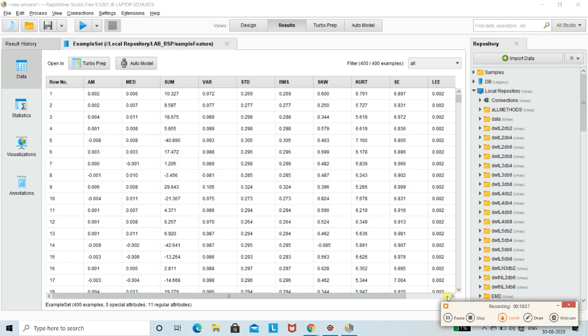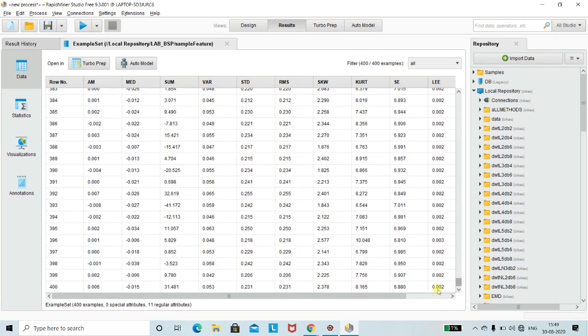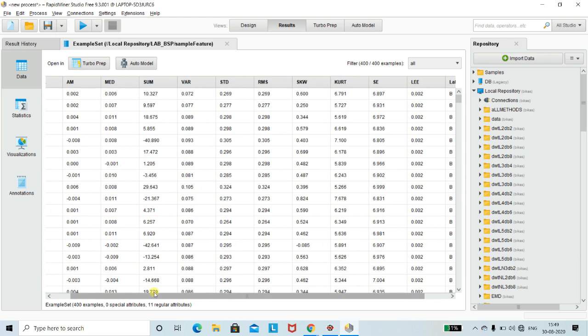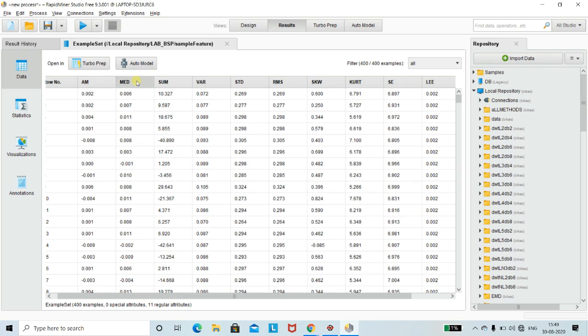Let's spend some time on knowing our data set. It contains a total of 400 rows, where each row is a single case. For a single signal, we have calculated 10 features. For each signal, we have calculated these values: arithmetic mean, median, summation, then variance, standard deviation, root mean square value, skewness, then kurtosis, then Shannon entropy, and log energy entropy. And the last column is the level.